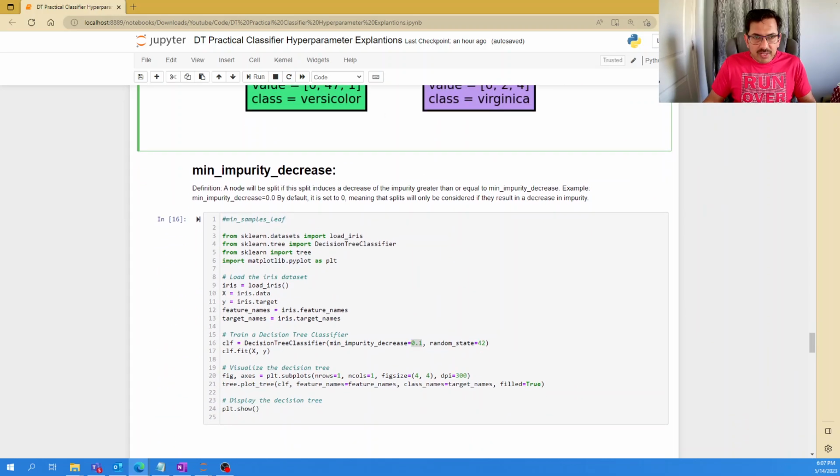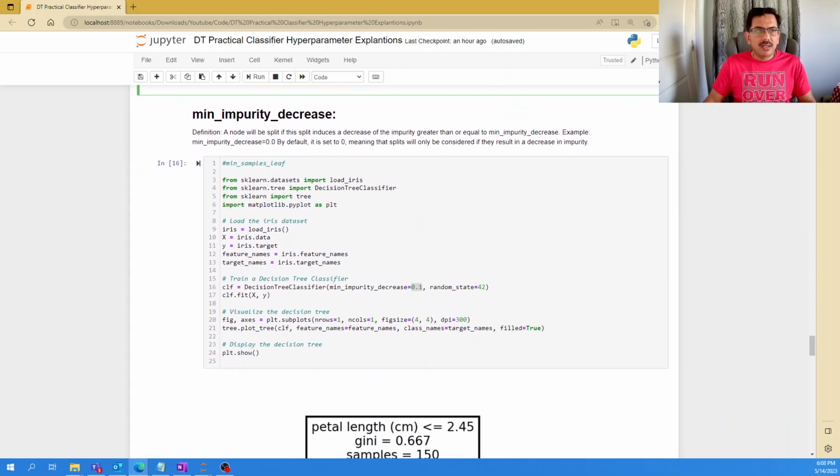Minimum impurity decrease. A node will be split if the split induced a decrease of the impurity greater than or equal to minimum impurity decrease. By default, it is set to 0, meaning a split will only be considered if it resulted in a decrease in impurity.